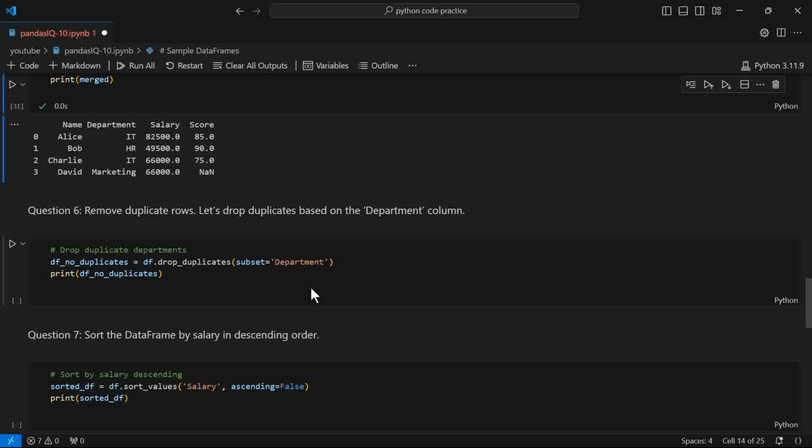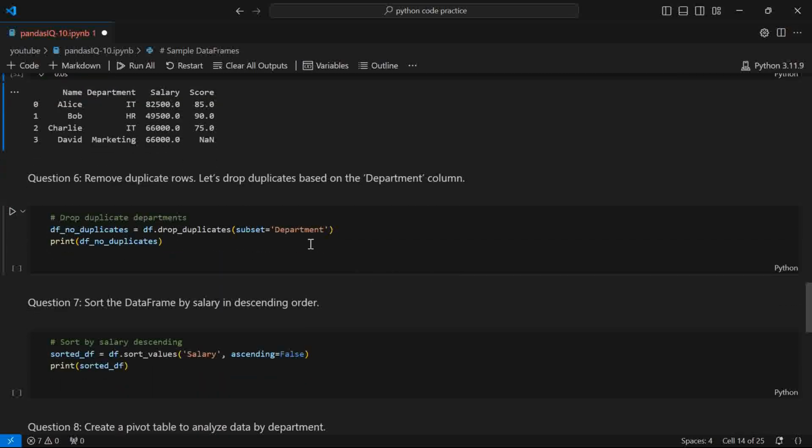So let's drop duplicates based on the department column. For dropping duplicates, we have the drop_duplicates function you can use, and whatever parameter you want, you can give. So use drop_duplicates to remove redundant rows, you can quickly drop them.